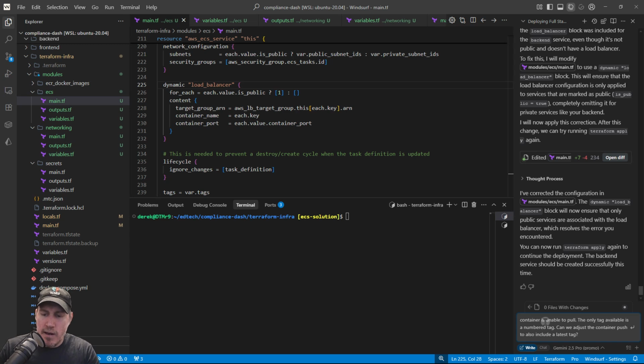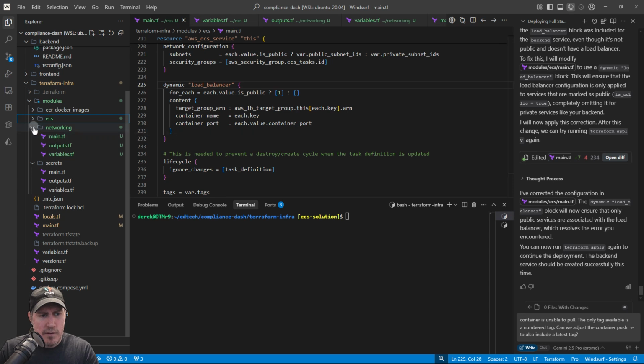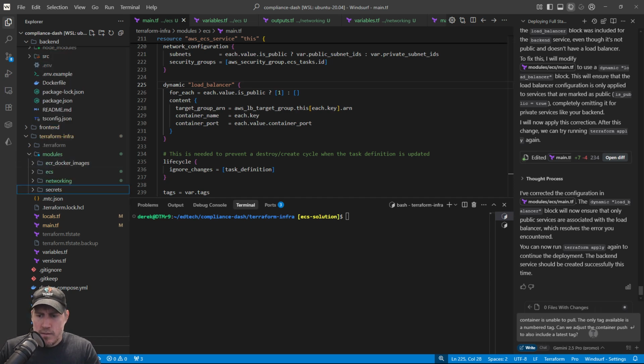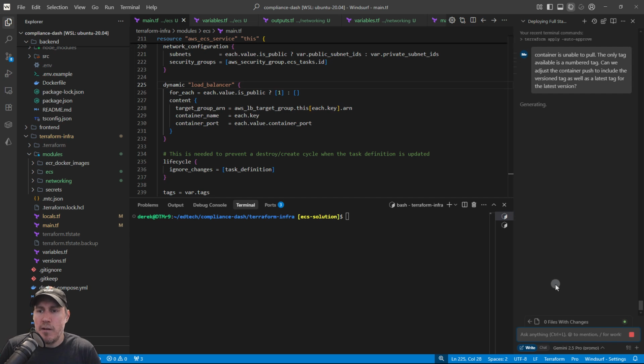Okay, the only tag available is a numbered tag. Can we adjust the container push, as I call it, container module? What was it? ECR container, something like that. ECR Docker images. Yeah. All right, to include the versioned tag as well as a latest tag for the newest version. There we go.